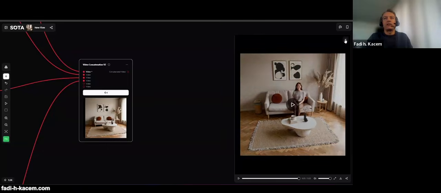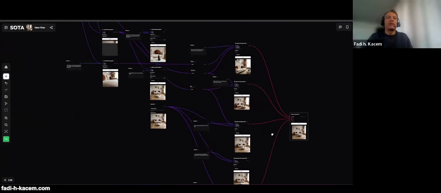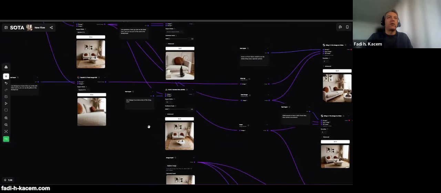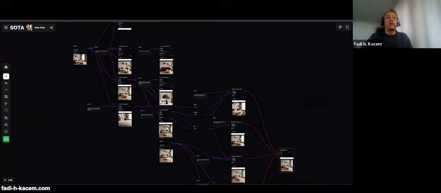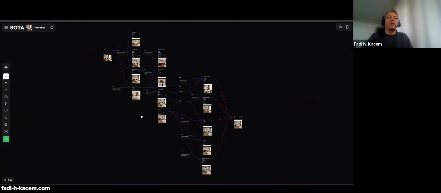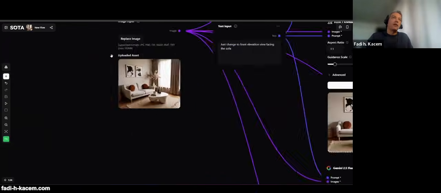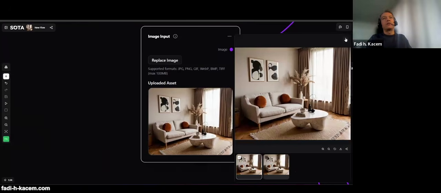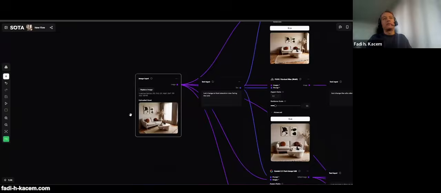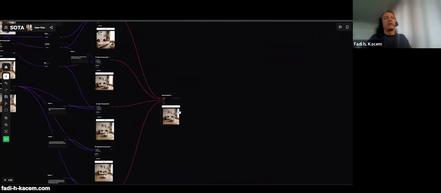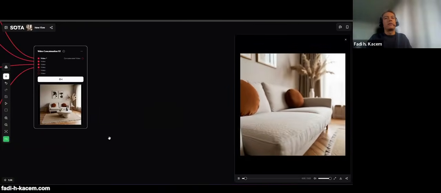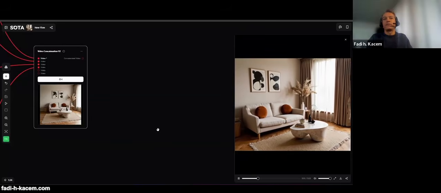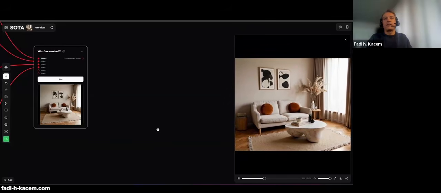Really great one. So guys, we just began this workflow with one single image, and we have this animation of the space in a couple of minutes, and it will take a couple of dollars as credit, $1 or $2, to do that. That's insane.